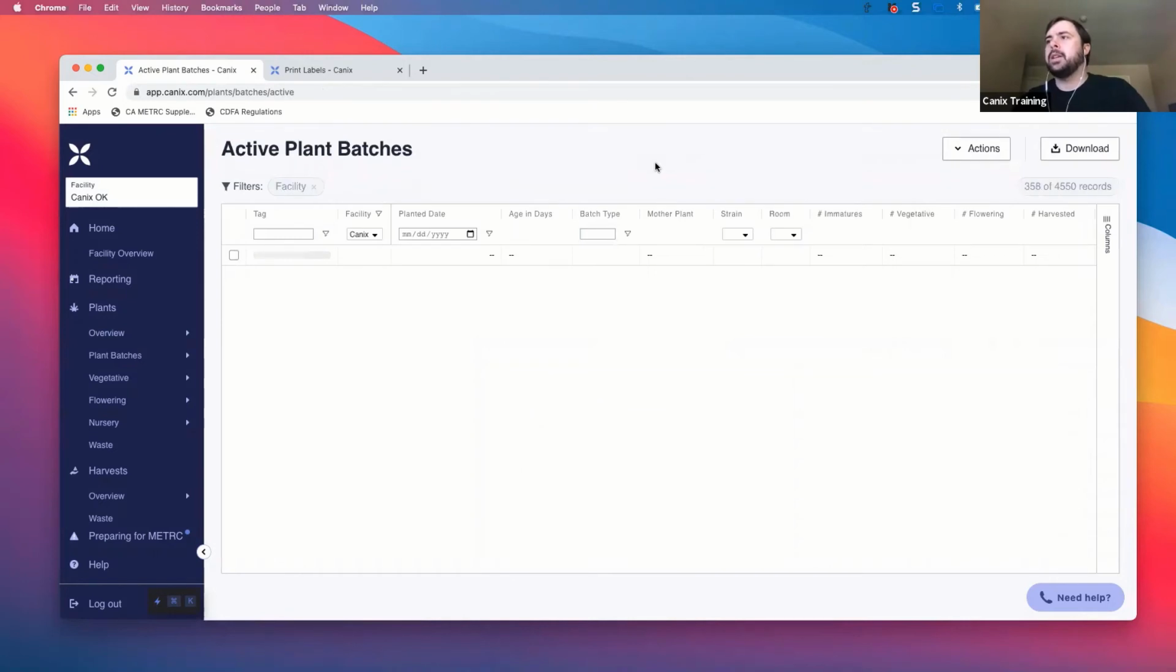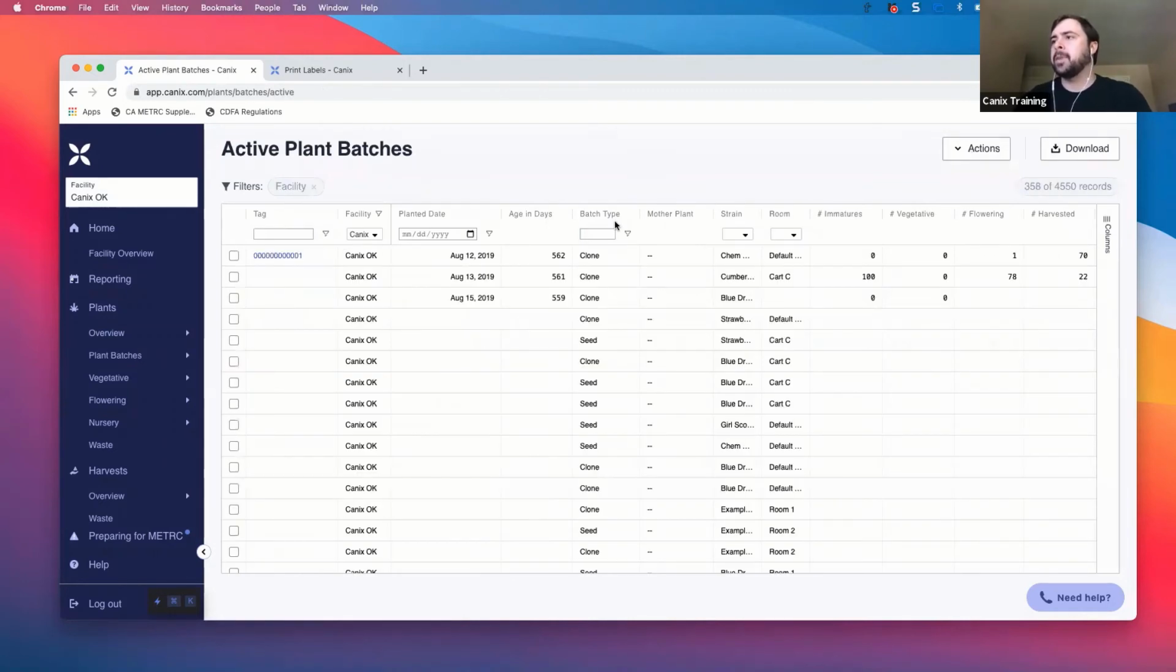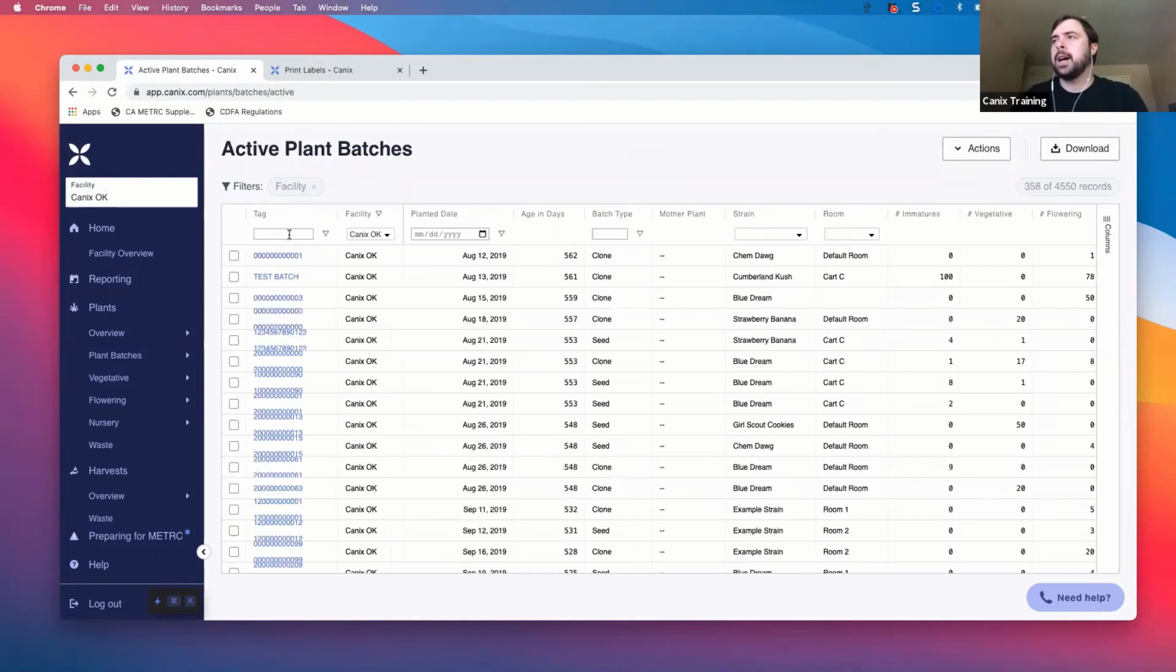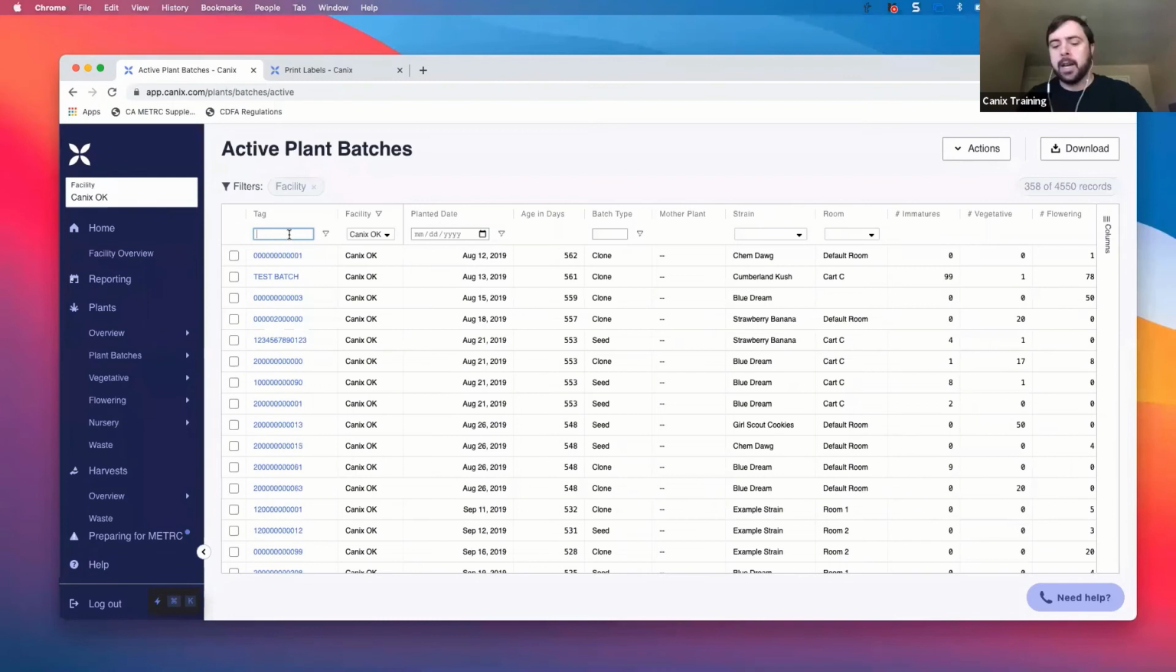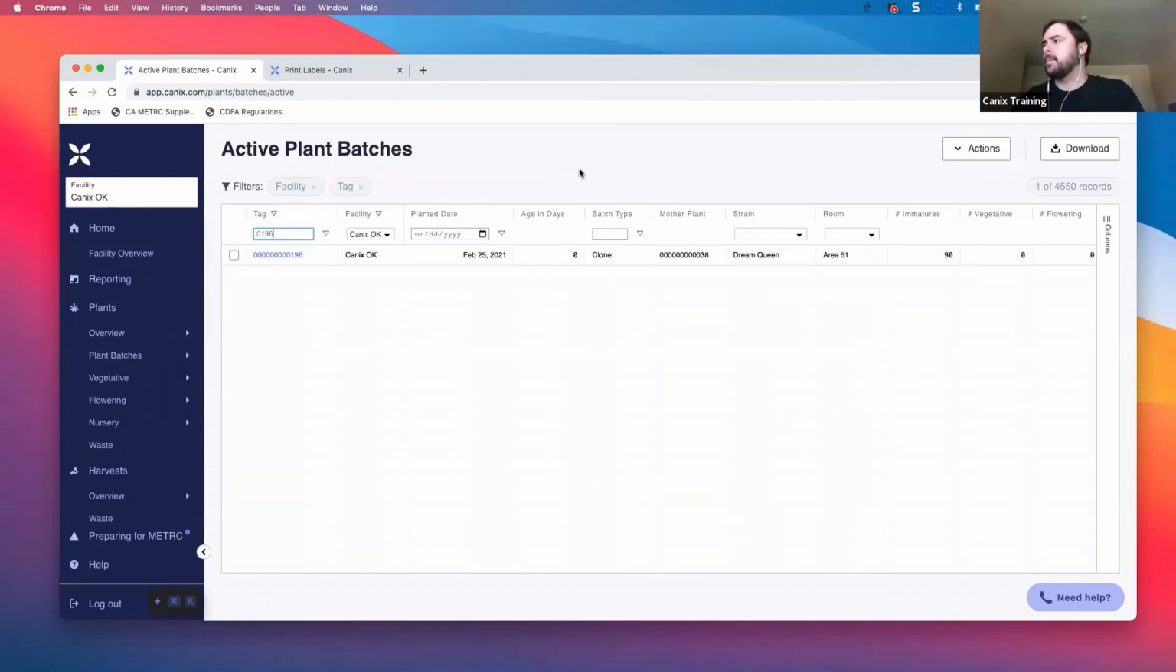And now we'll see those numbers reflected on our active plant batches screen. So for that 0196, we should have a total of 70 left in immature, and then 20 that we moved over to veg. So let's take a look there. Okay, so a total of 70 there, and then 20 into veg. So now at this point, we can see that our active plant batches has been updated.